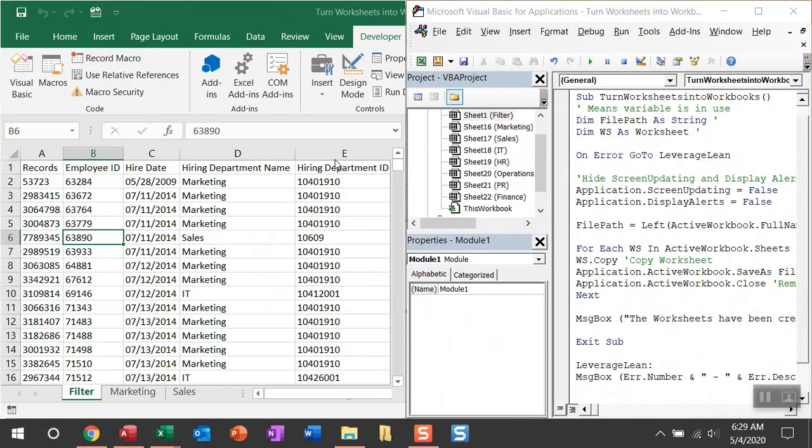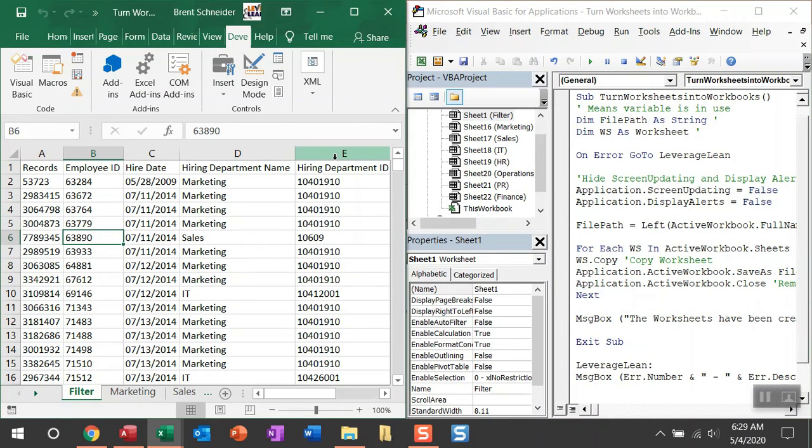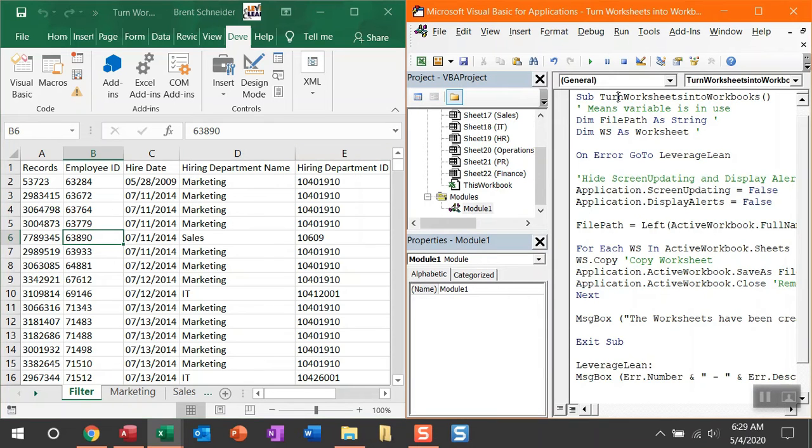Alright, so let me show you what this macro does by walking through each line of code, putting this to the side and then pulling in Excel over here. So by walking through this code, we're then going to get the file path of the current active workbook, because all of these new workbooks are going to be saved to that exact location.